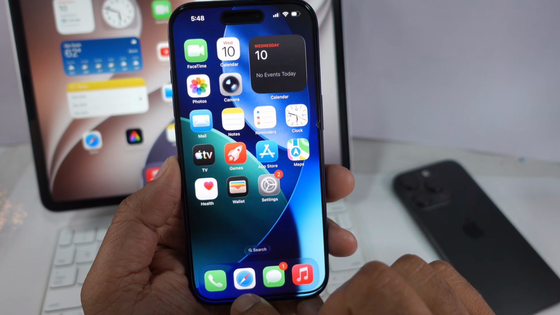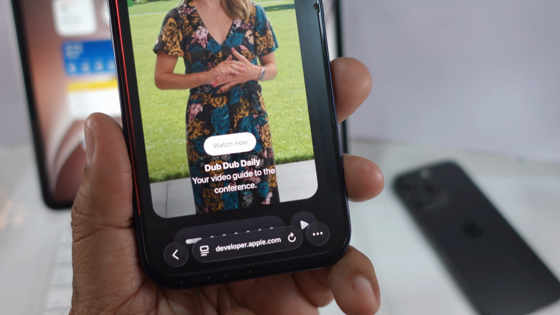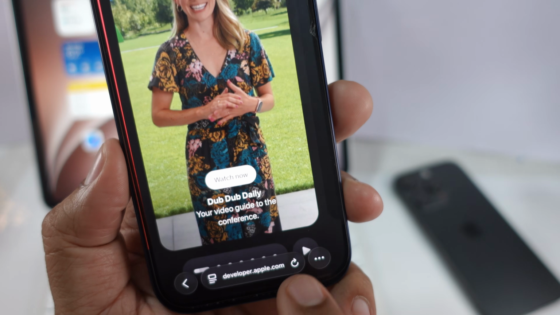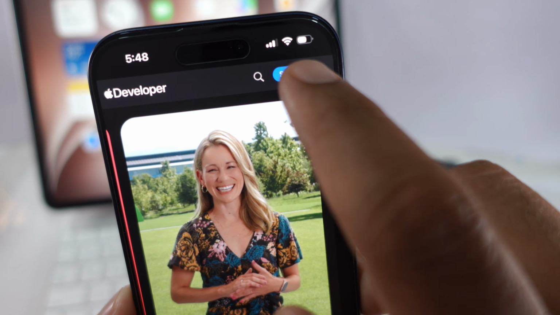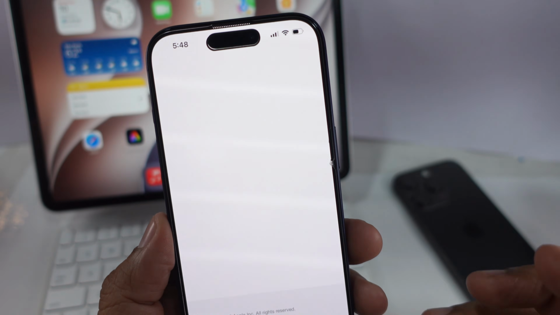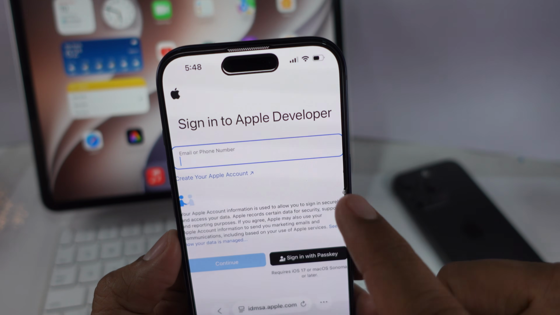Open Safari on your iPhone and visit developer.apple.com. Now, sign in using the same Apple account that's currently signed in on your iPhone. Tap the Sign In button at the top of the page. If you don't see it, tap the menu button and select Sign In.